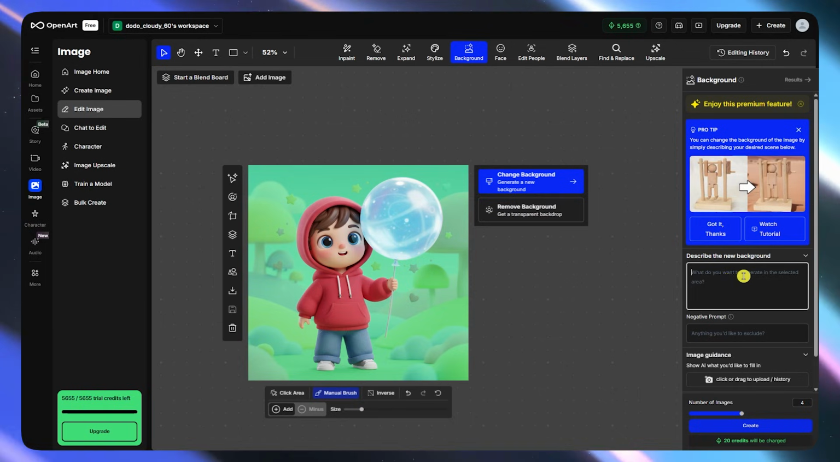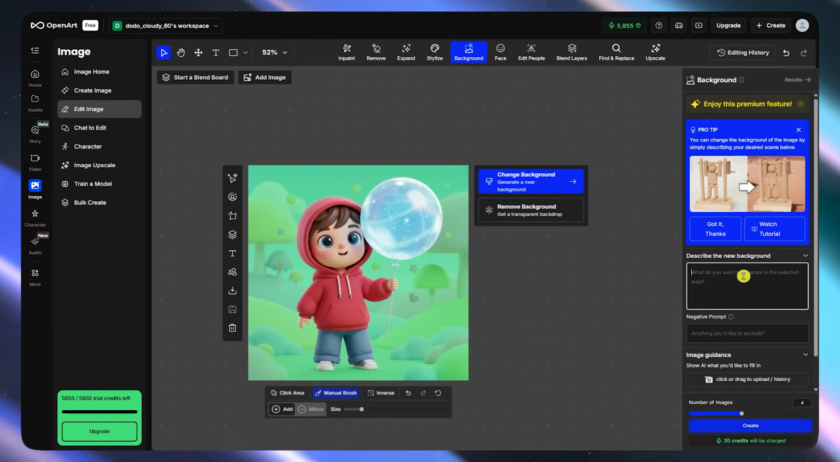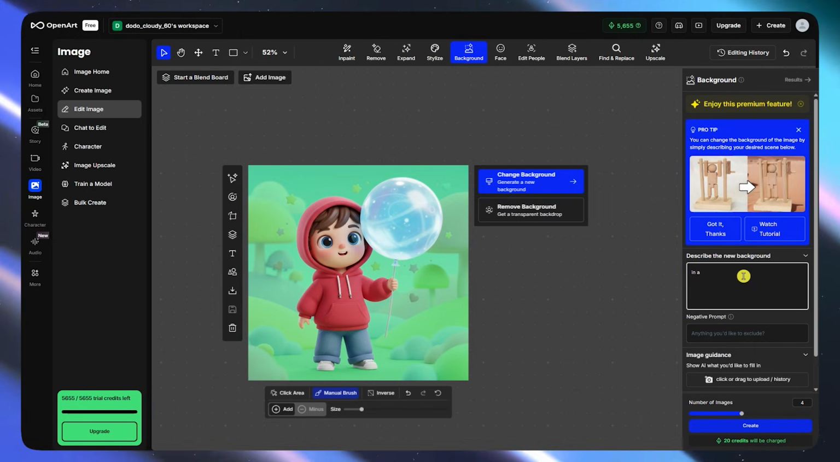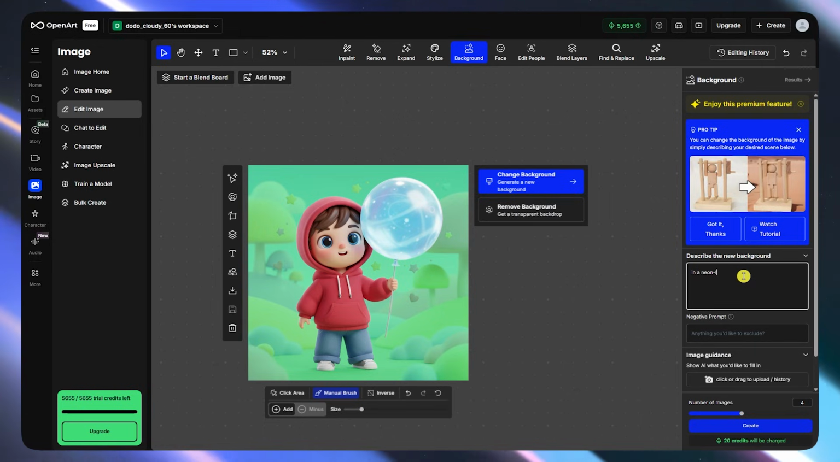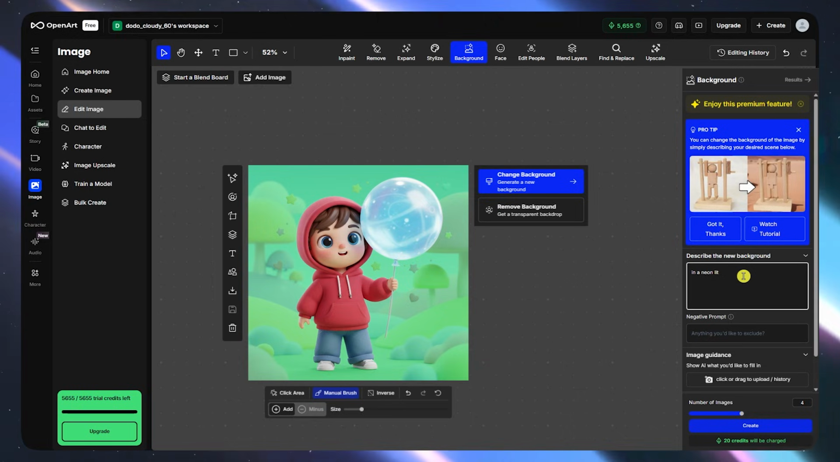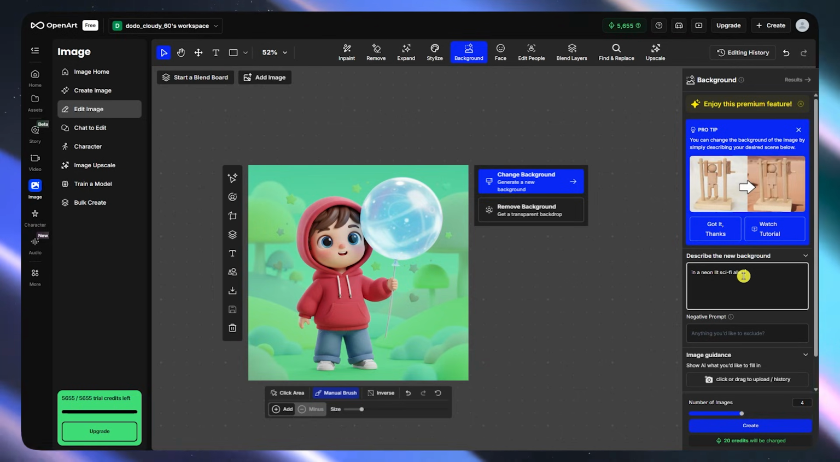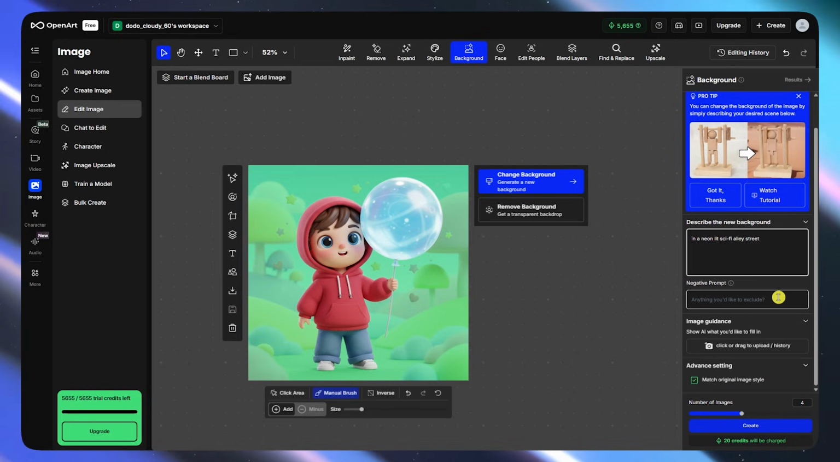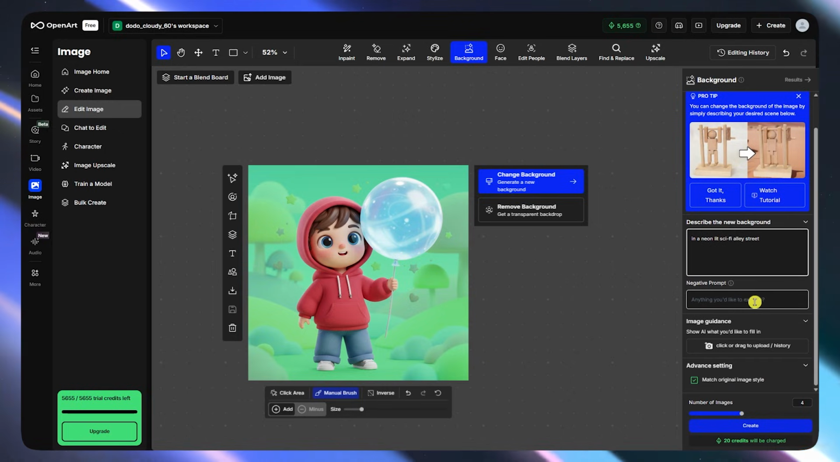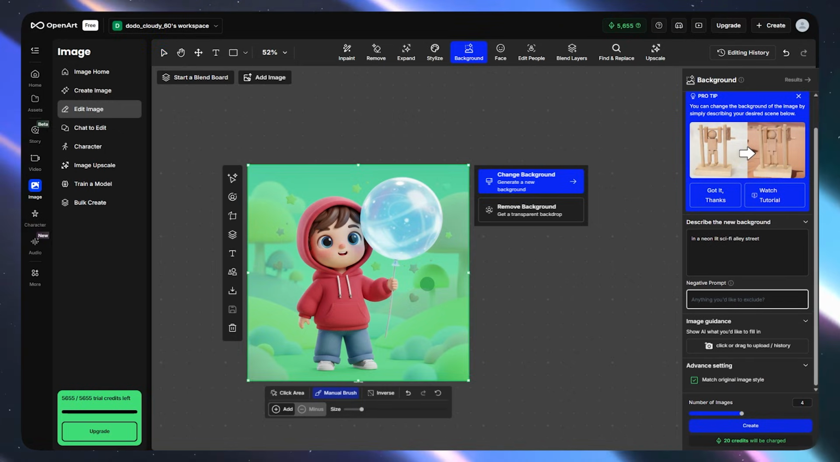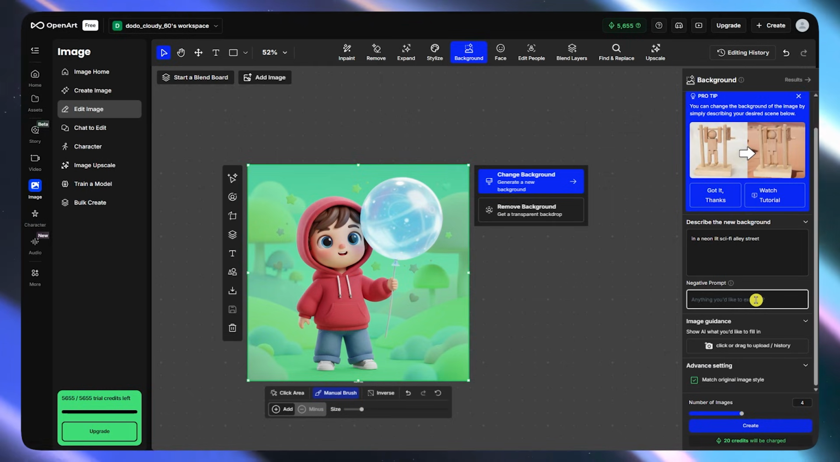So I would want it to be in a neon lit sci-fi alley street, something like that. And then you can go for the negative prompt. So if there is anything that you don't want to appear in your image, you can put it right here.